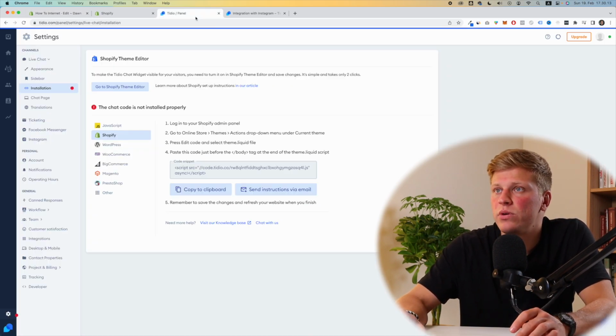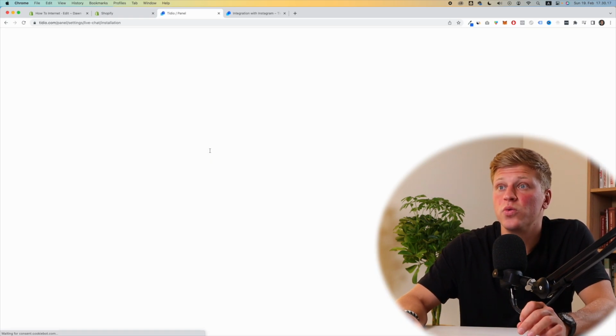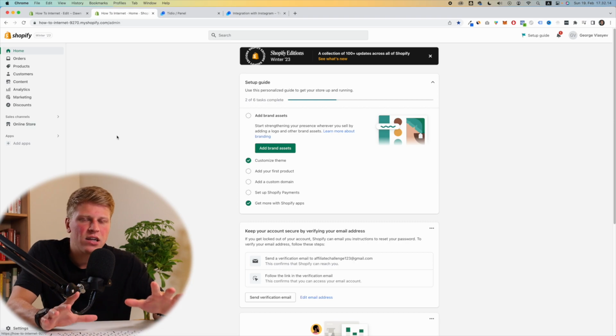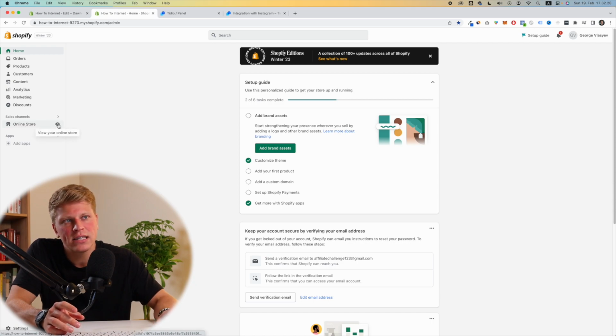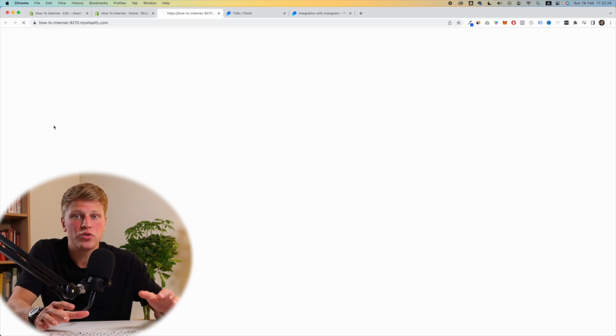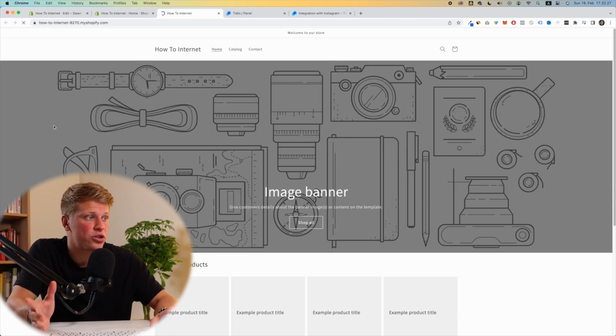All right, now that we put the asset there, we can hopefully get this to actually work now. Okay, so now that you've installed this piece of code, the way to go about testing it is to simply go to online store and click on this little eye icon right here to view your online store. This is going to load up your theme, right, your store.